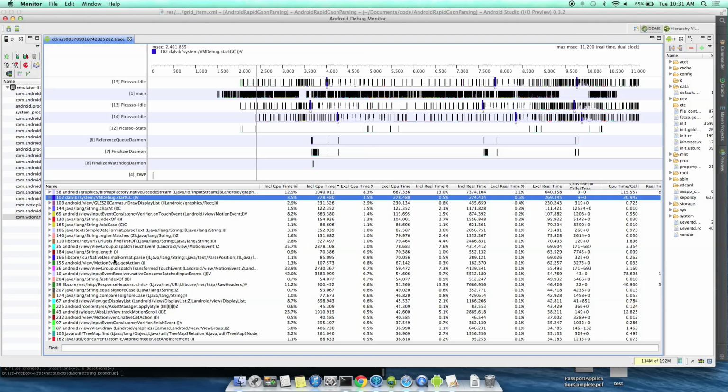Touch event, length of, motion events. These are all like OS-y things. So when you get a lot of OS-y things, it's generally okay. Response parsing, you kind of expect that to be up there because parsing text is hard. So nothing really jumping out at me except for this simple date parse text.